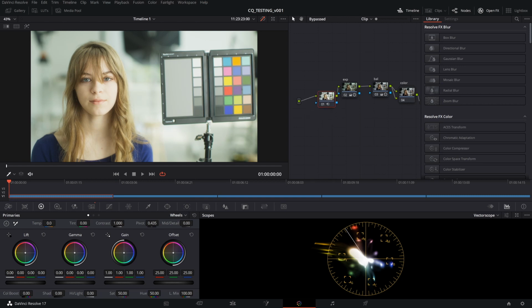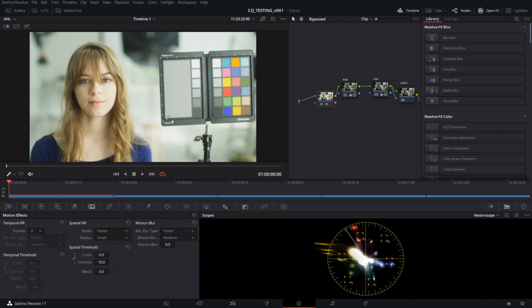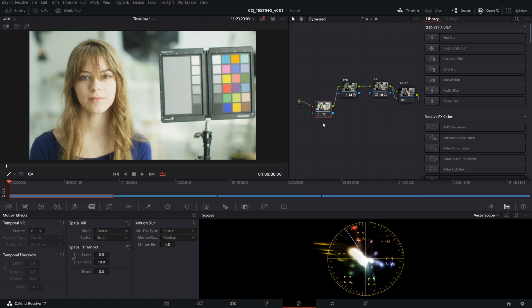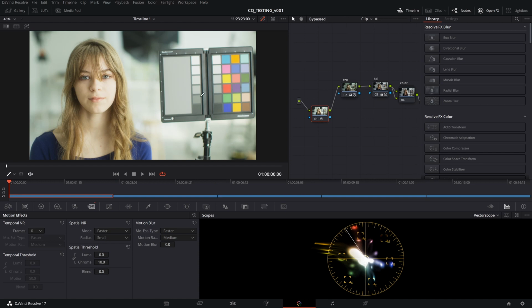I also, on each of these, have the same denoise across the board. I usually do this as a chroma denoise, simply because any of these cameras really could do with a little bit of chroma denoising. So I have that being done there.